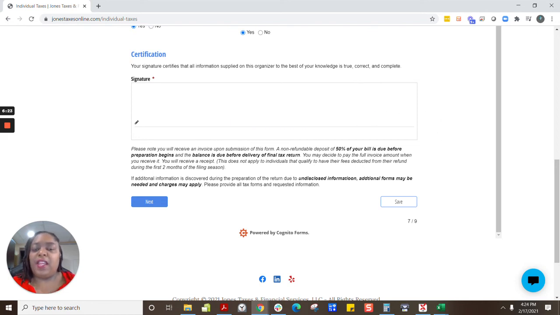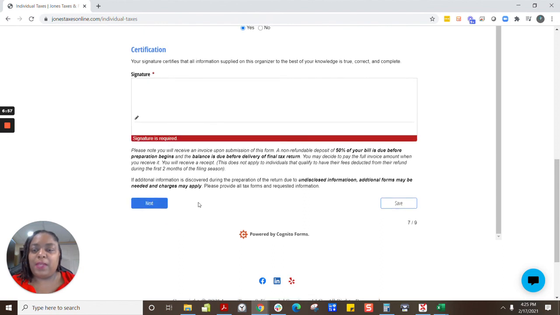Once this is submitted, we will review your documents and we will send you an invoice. Tax preparation begins once we receive a 50% deposit and the balance is due before final delivery of your return. If we invoice you and then additional information is discovered, like if you discovered that you had other businesses or other investments and different things needed to happen, you may receive an additional invoice or adjustment or modification. So it's very important, and this is why we ask you to make sure everything is complete.